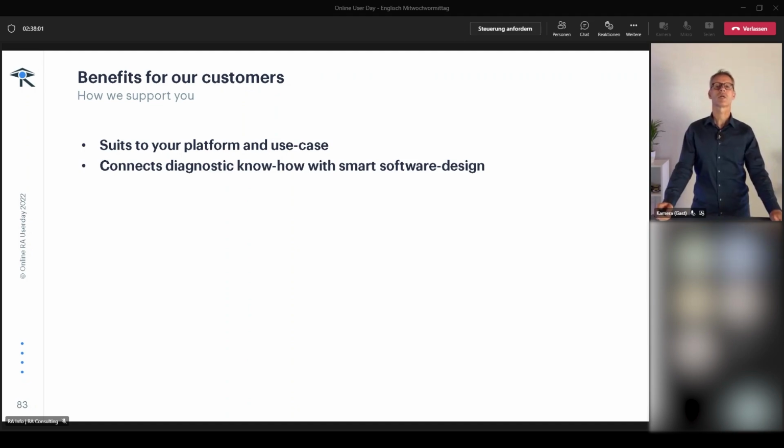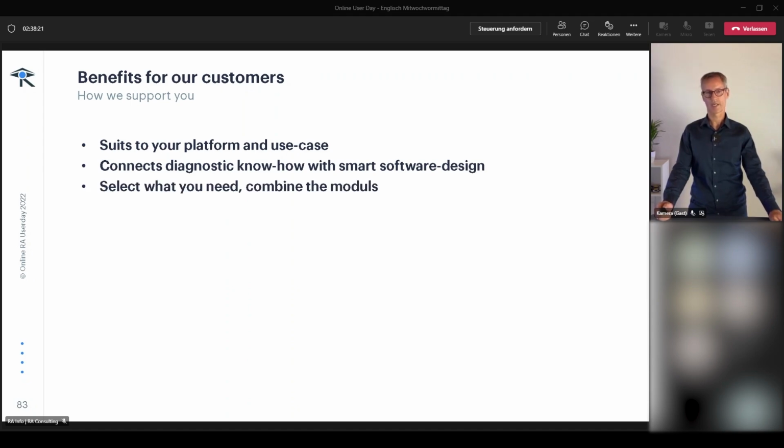We are connecting diagnostic know-how with smart software design. That's what I've shown you, that we are based on well-cut components that make you able to define exactly what you need and what you don't need. That lets you select exactly from our building blocks, which means, for example, if you need diagnostic over IP, that's perfectly okay. We have the right tool for that. If you need UDS instead of OBD, you get just the software with one module instead of the other, which means we're highly integratable with our modules.